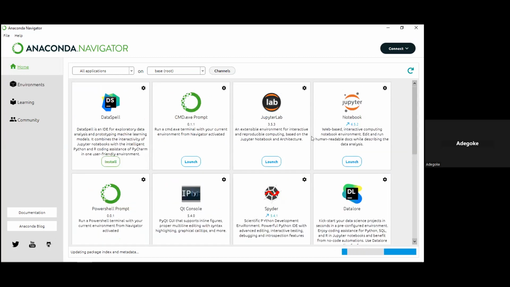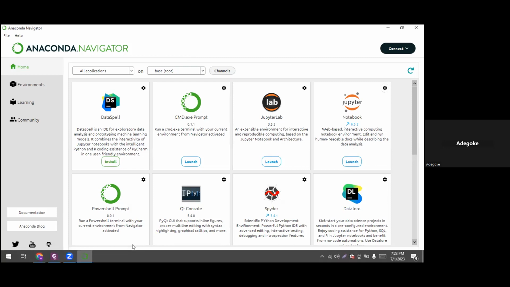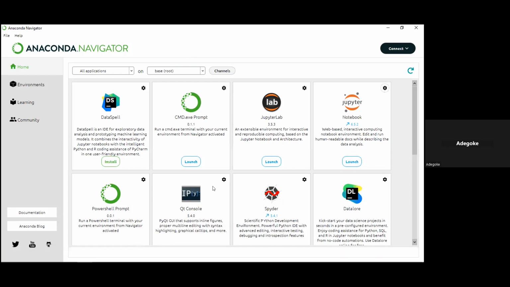To launch your Jupyter Notebook, you can use Jupyter Notebook or JupyterLab. For Jupyter Notebook, you need to click on launch. Once you click on launch, that will automatically open your browser, either Chrome, Internet Explorer or Firefox, depending on the type of browser you have on your system.